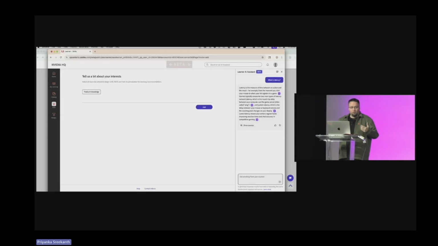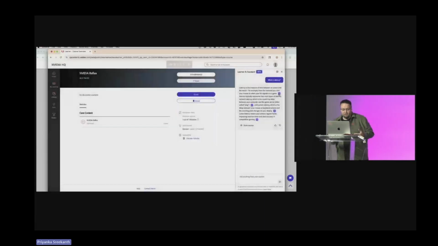You'll notice that it gives me a pretty succinct answer, but it also includes numerical citations throughout that answer. Those numerical citations are very important because they are linked to content. It tells me latency is the measure of time between an action and result, all that stuff. But if you're interested in it, here's a course about it. And I can enroll in that course, or I can save it to my learning list to access at a later date. Pretty cool.